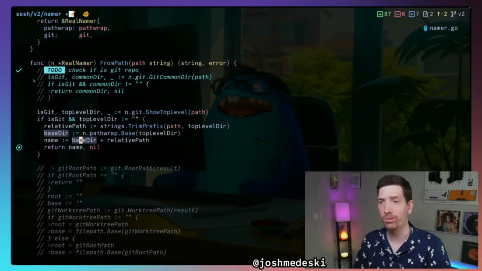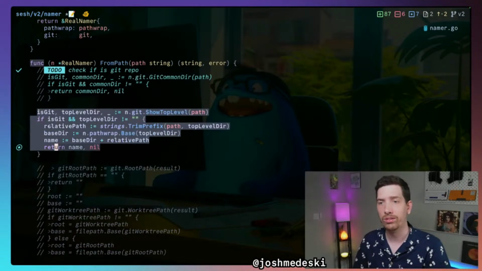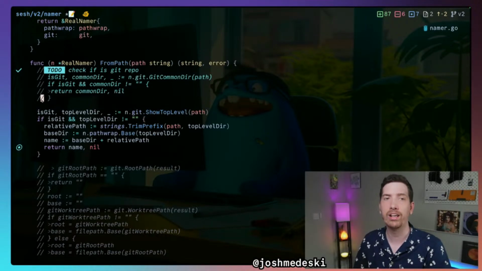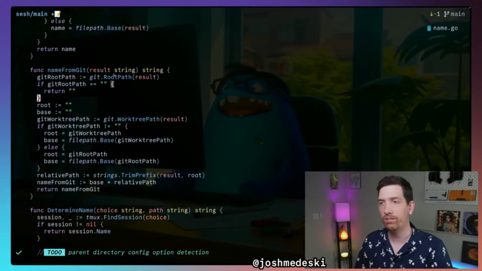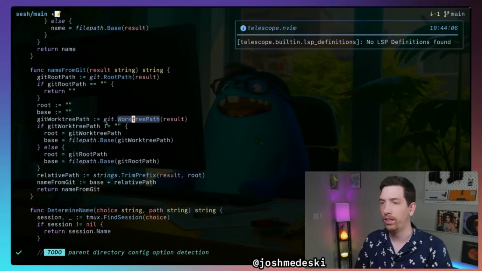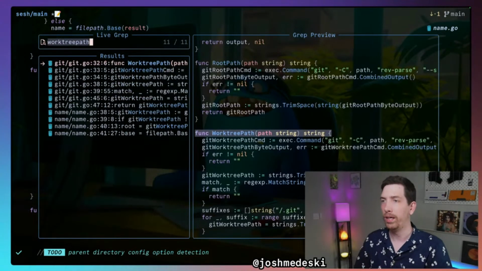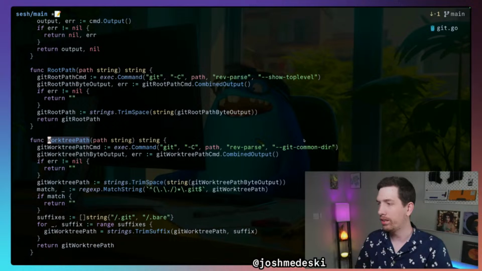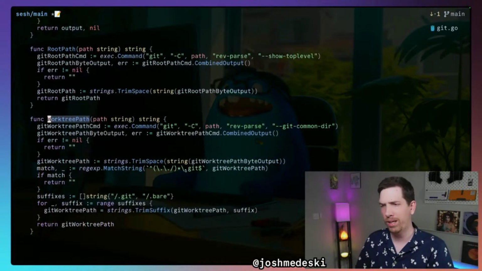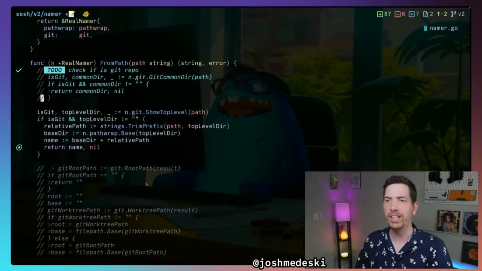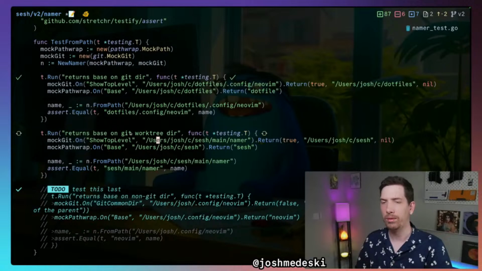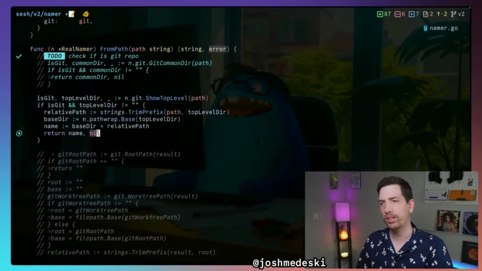So now this is like 7 lines of code instead of the old logic, which was really complicated. It's like if root path, if work tree path, and this work tree path was doing common dir, trimming things, doing a regular expression match on .git or bare. Like it's doing all of this stuff, and apparently I don't really need it because this works. But let's see if coverage works.